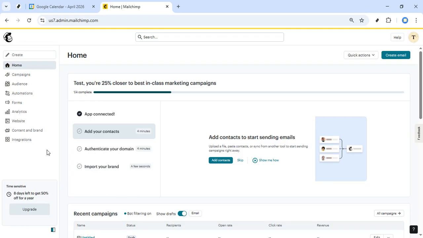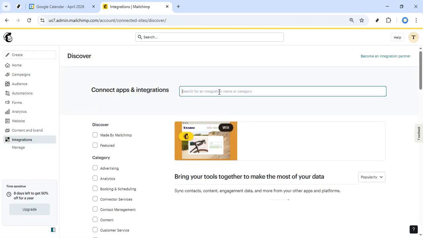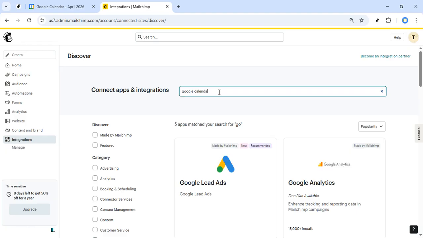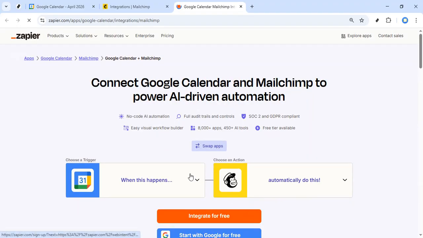Once you're on the Mailchimp dashboard, look for the section or menu option labeled Integrations. Depending on the current layout of Mailchimp's interface, this might appear in the main navigation bar at the top, on the left-hand side menu, or sometimes under an expand icon like Explore or Apps. Take a moment to scan the page rather than rushing, because Mailchimp occasionally updates its design and the exact placement can shift. When you find Integrations, click it to open the Integrations Marketplace.